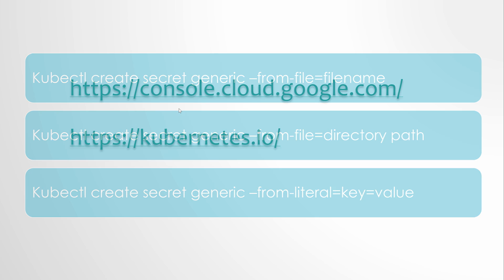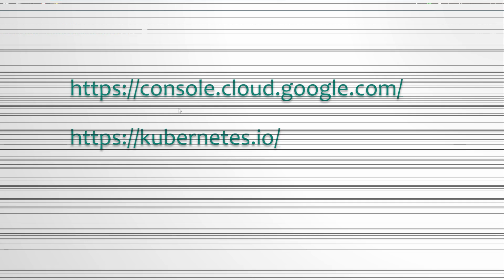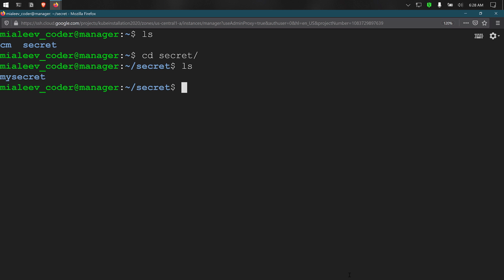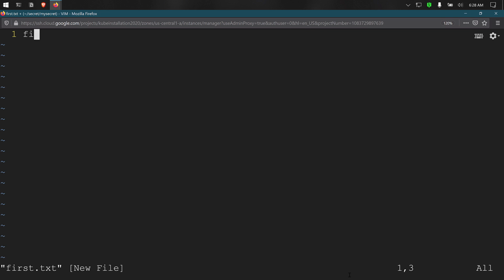For this video, I have used Google Cloud as my host machine, and all the documentation regarding the commands whatever I show will be found under the kubernetes.io website. So let's begin. I have created a folder named secret. Under that one, I created one more folder named my secret, and in this one I will create some files storing the configuration data.